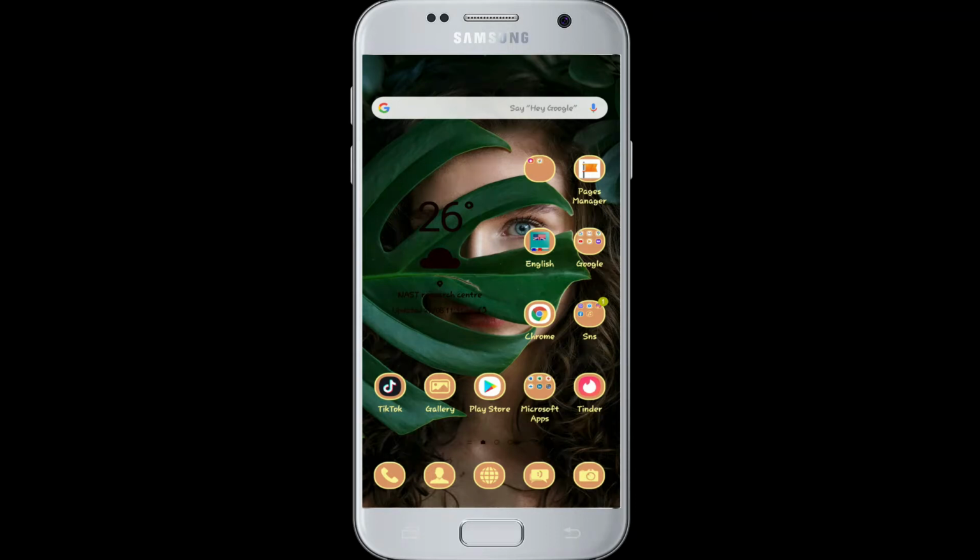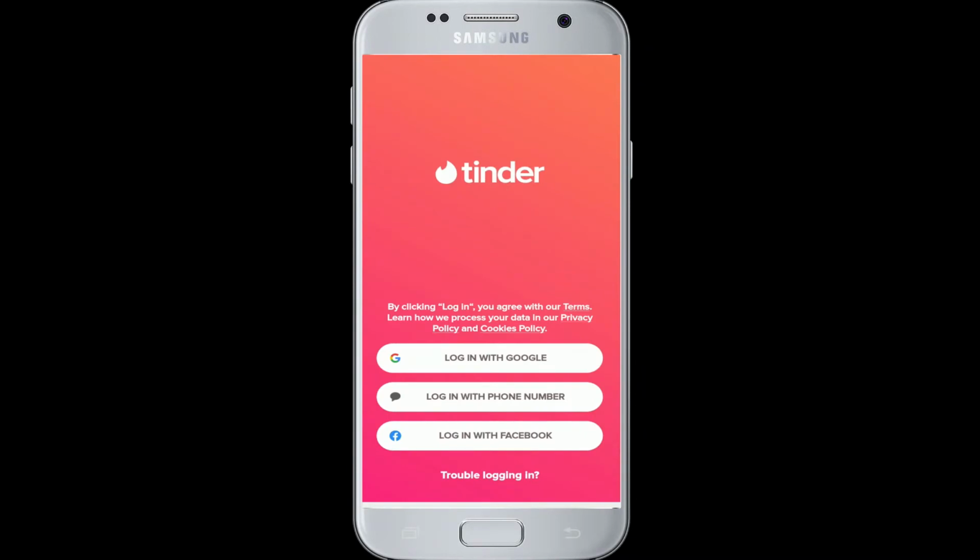To sign up to a new Tinder account, you can either download Tinder on your phone or use any web browser. I've already downloaded Tinder on my phone, so after opening it, you'll reach this page. To sign up to your Tinder, you can either sign up using your Facebook, your Google, or with your phone number. Today, let's create an account with our phone number.